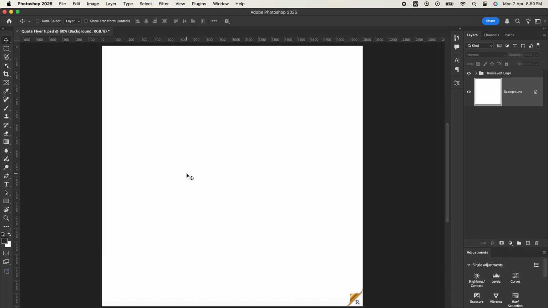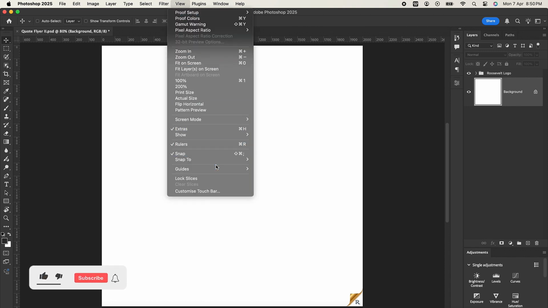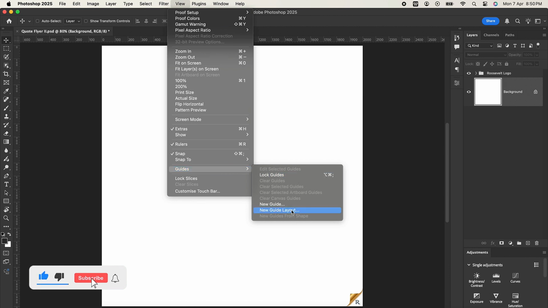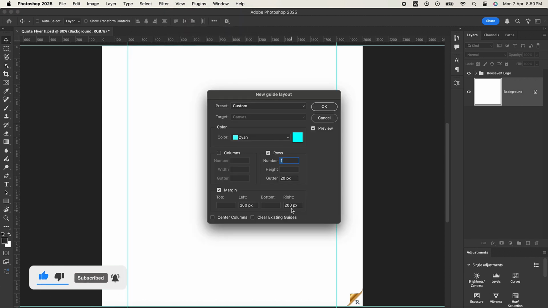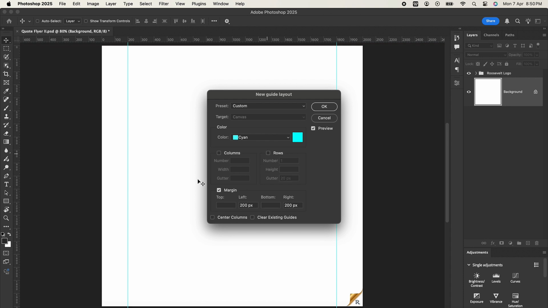So I have my worksheet over here, and the size of the worksheet is 2000 pixels by 2000 pixels. Now let's go ahead and add some guides. To add guides, go to View, Guides, and then select New Guide Layout. Right here, uncheck the columns and the rows, and make sure that the margins are checked. Now set the left margin to 200 pixels and the right margin also to 200 pixels and click on OK.